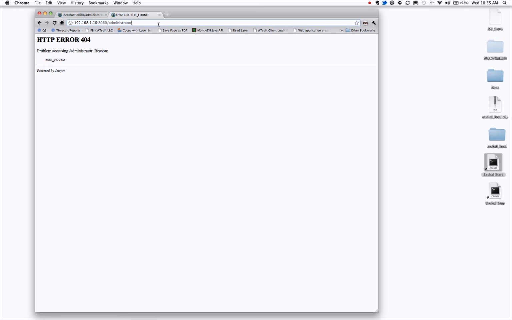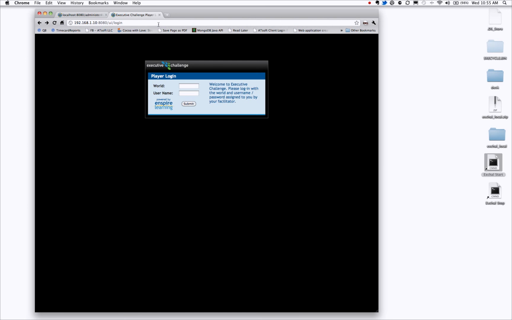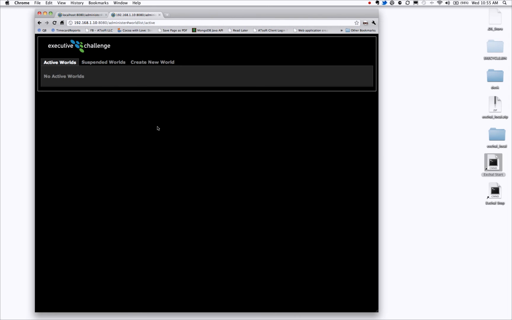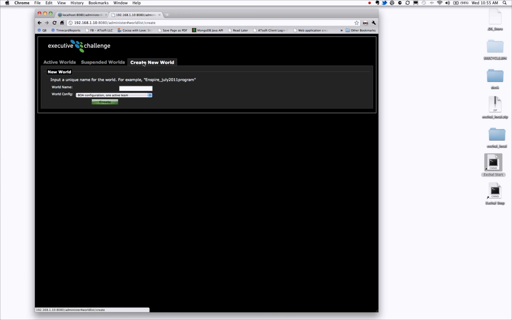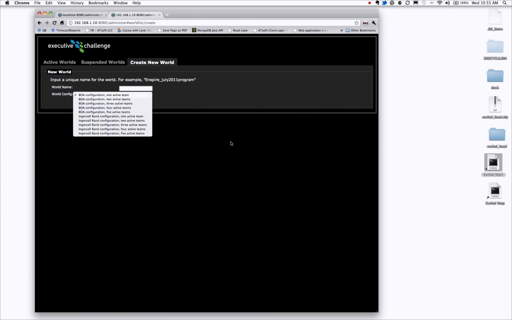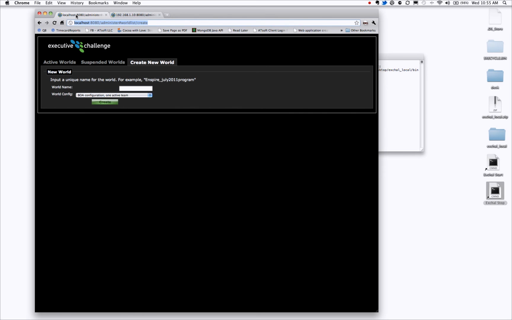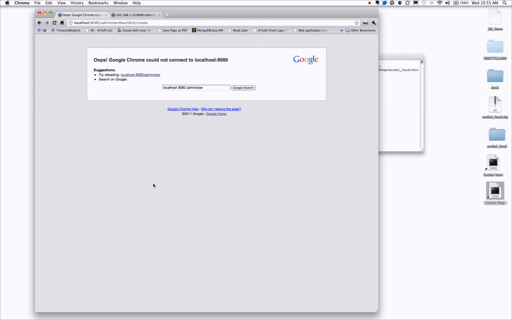Administer is the one. So there it is. And so there you can do everything that you need to do on the server. It's as simple as that. And then when you're done for the day, double click on Exchal stop. That will stop the server. And so now if we do this again, we're not going to be able to reach it. So that's pretty much it. If you have any questions, you can contact Inspire.